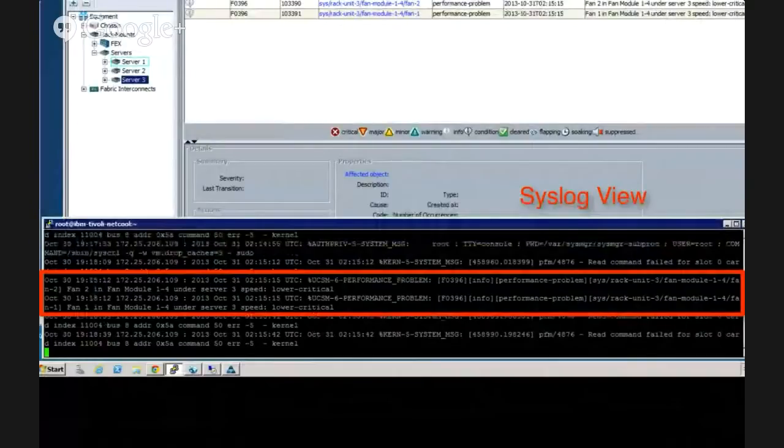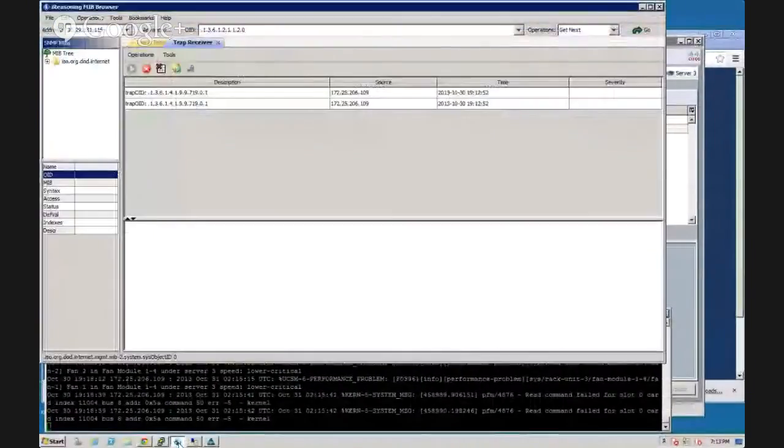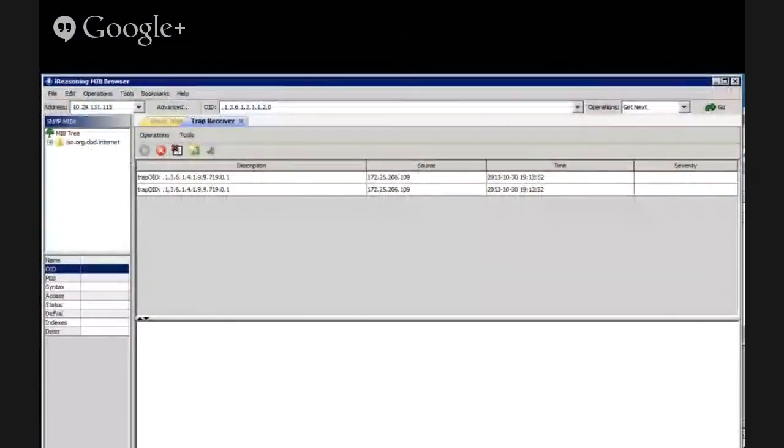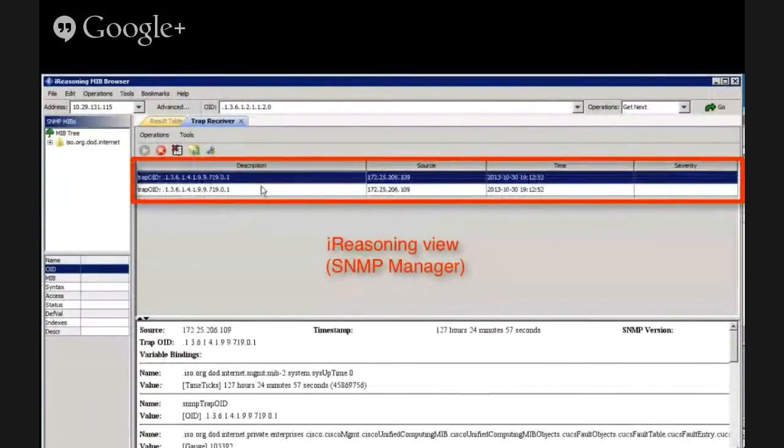Again, what's important is they're all coming from the same source, so we've got the same information in both areas. And that looks like the same fault description that you see in UCS Manager that there at the top. Exactly. Fault codes, severities, etc. Yep. Here's our SNMP trap receiver, again receiving the same failure data.